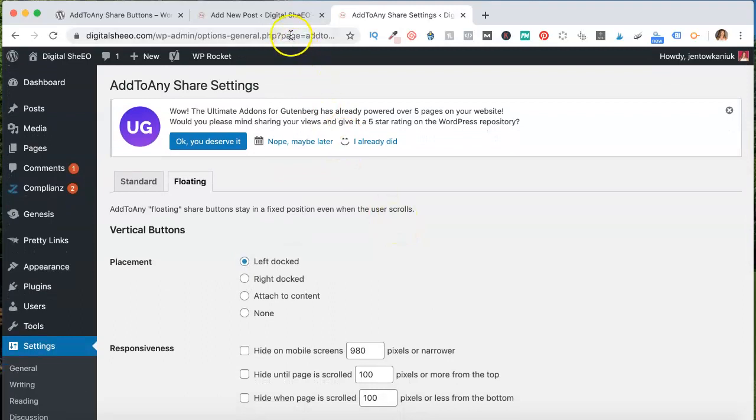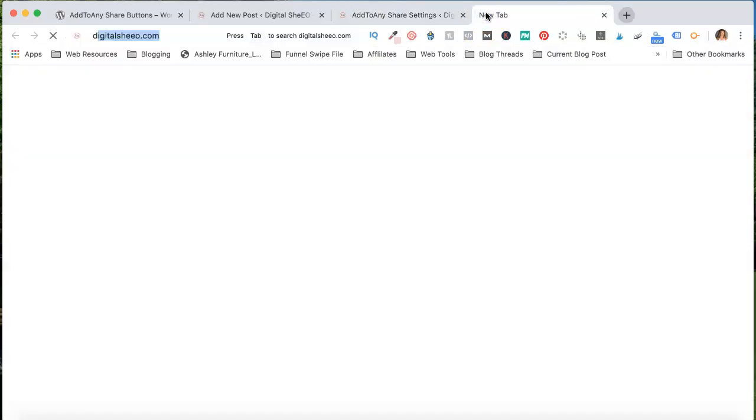Okay. So the next thing that we're going to do now that our plugin is installed, and this is what it looks like once it gets there.